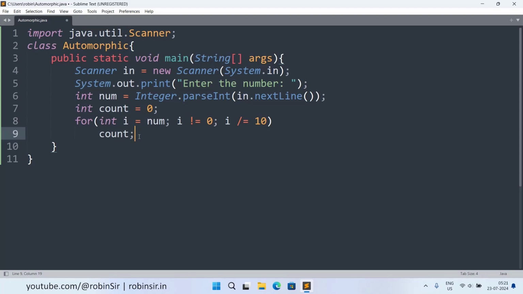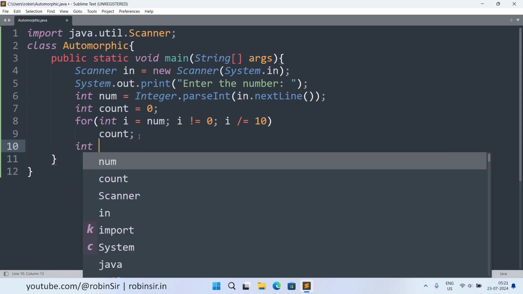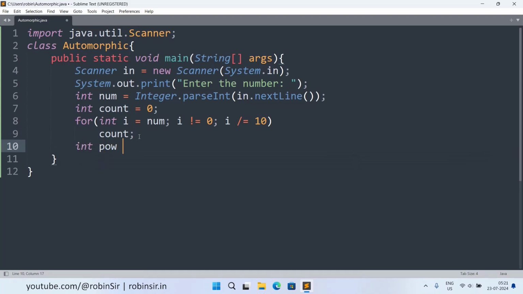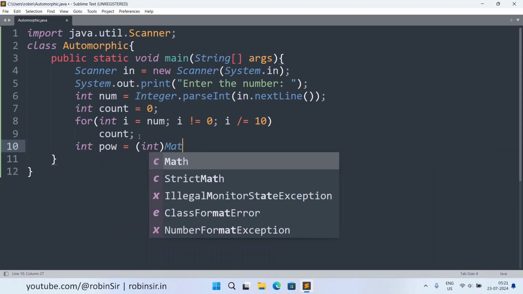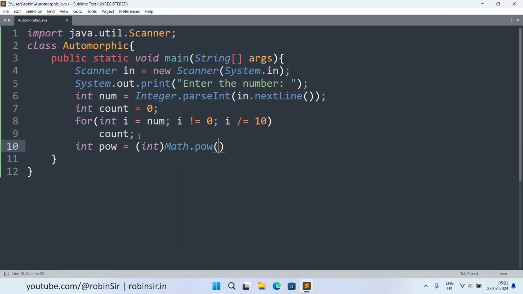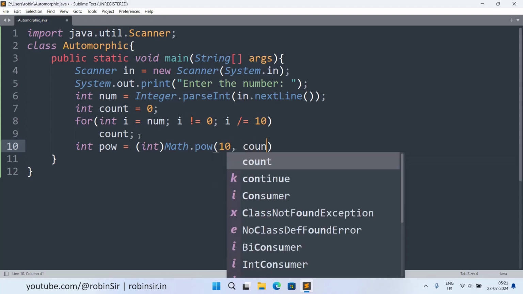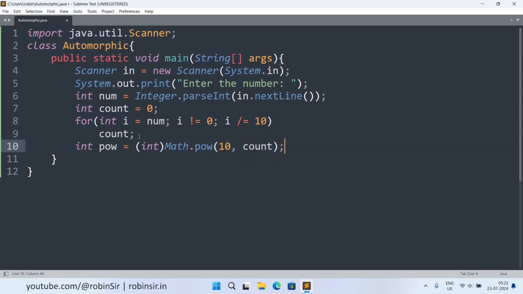Once we have done that, now we can find int power as int of Math.pow(10, count). That means if it's a two-digit number, we'll get 100 in power. If it's a three-digit number, we'll get 1000 in the power, and so on. If it's just one digit, we'll get 10 as the power. Later, this value will be used in extracting the last part of the number.